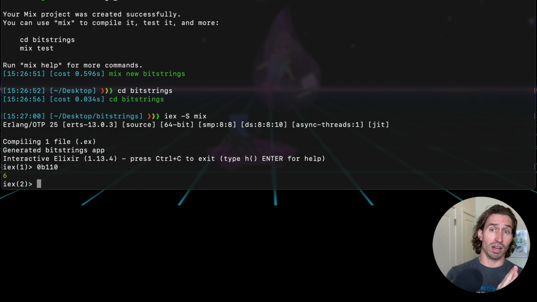If we wanted to depict this in a bitstring, we can do something like this. We can just do the double chevron, and then we can put in our same value, 0b110, and then we're going to do a double colon and the size of our binary value, which is 3. So we're only using 3 bits, and then the double chevron to close it off. And now if I hit enter, we see the value 6 and the size that this bitstring takes up, which is 3 bits.